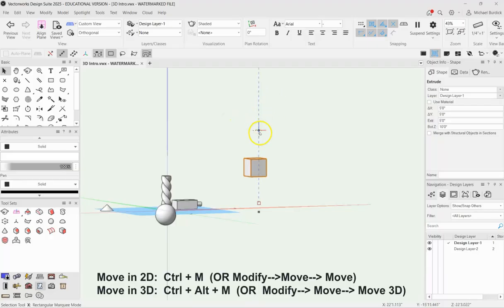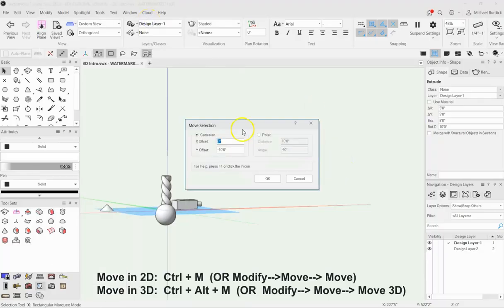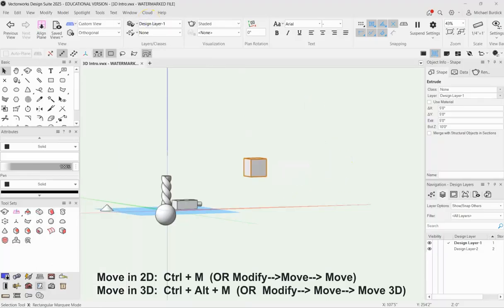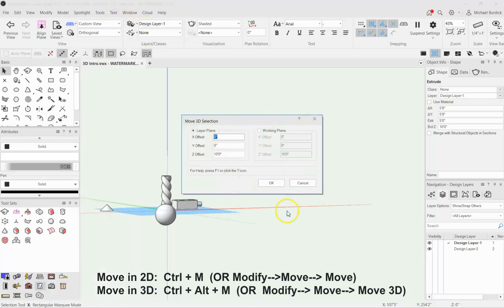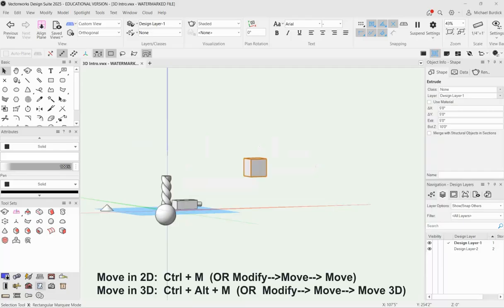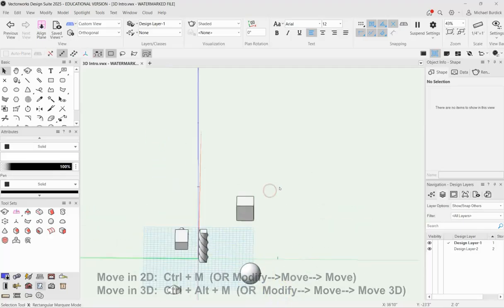So that really helps with positioning. If you don't know those hotkeys, that's fine. You can still come up here to Modify, Move, and if you just click Move, that'll open the 2D option with just your X and Y. And if you hit the 3D, that'll give you X, Y, and Z possibilities. Let's put that right back down there. So that is the Move command.